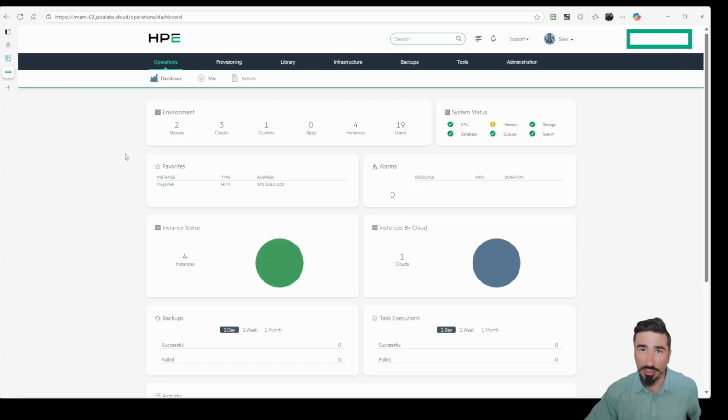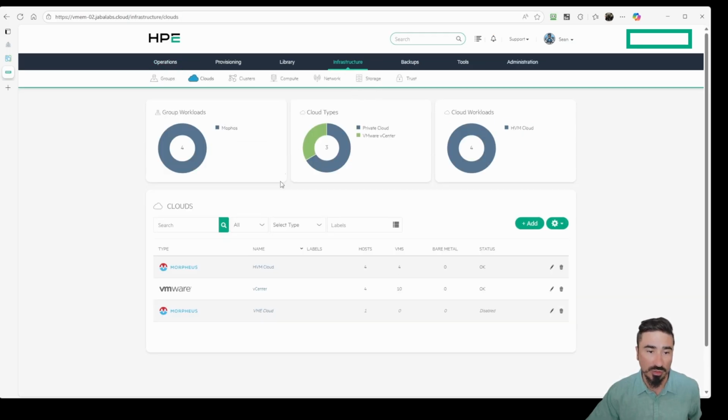First thing you need to do is log into your manager here, and you need to ensure that you have clouds connected, so your vCenter and your HVM cluster inside of a Morpheus cloud both need to be enabled, and your vCenter does need to have inventory enabled so that we can suck in those VMs.